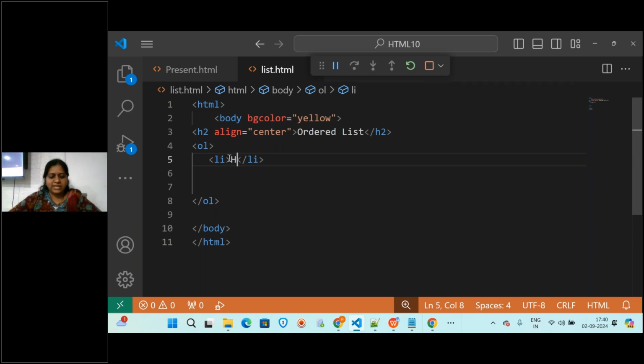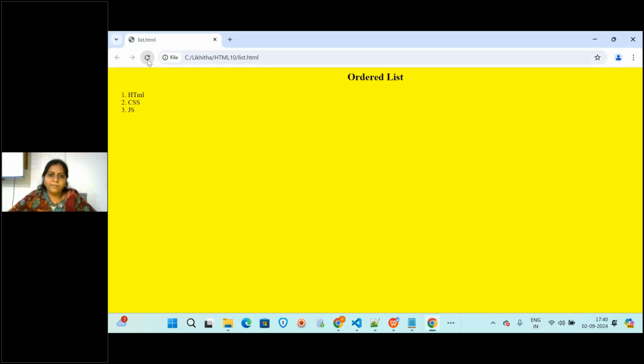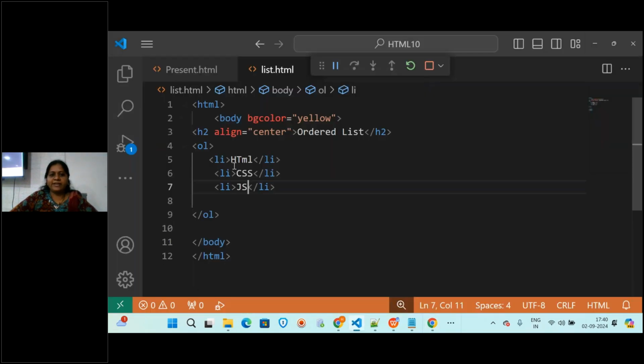Like the list items: HTML I'm writing, and one more LI, I'm adding CSS, and one more list item, I'm adding JS, for JavaScript. When I save this, by default, if you're not mentioning anything, the list items will be arranged with 1, 2, and 3. If you want to change it, you will use the attribute called type.